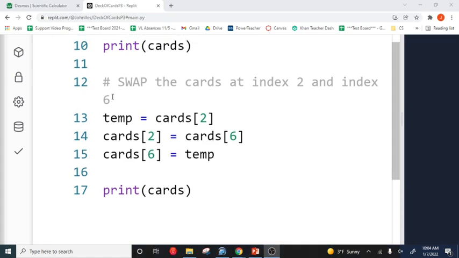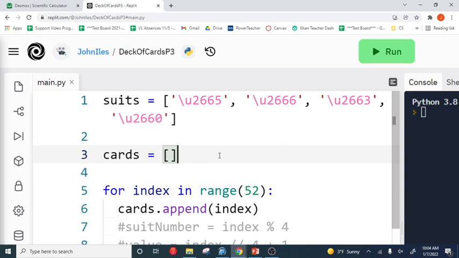Okay. So yesterday, we swapped specifically the cards at index 2 and index 6, and then we printed the cards. Okay? Your first challenge today is to swap two random cards.